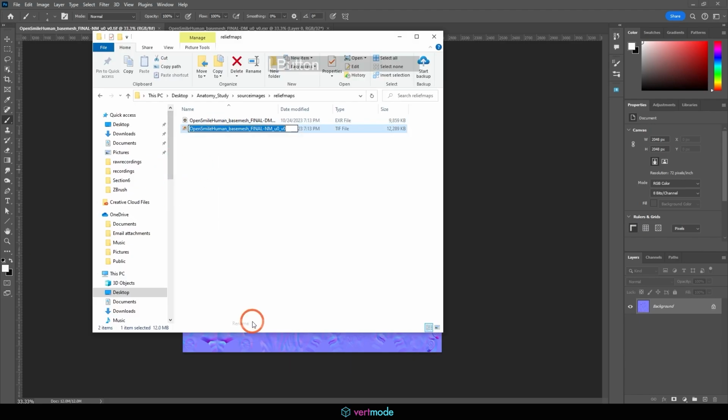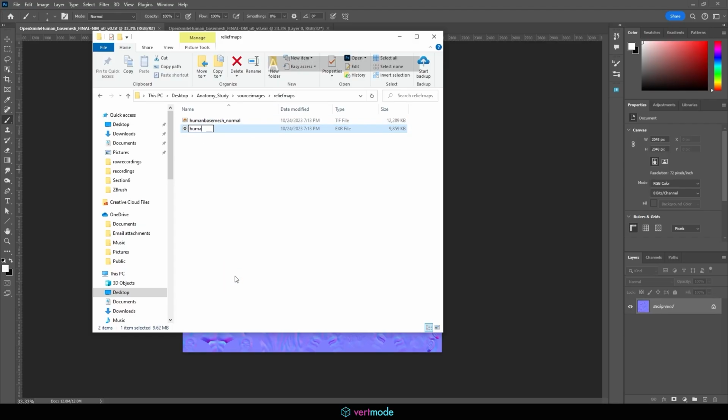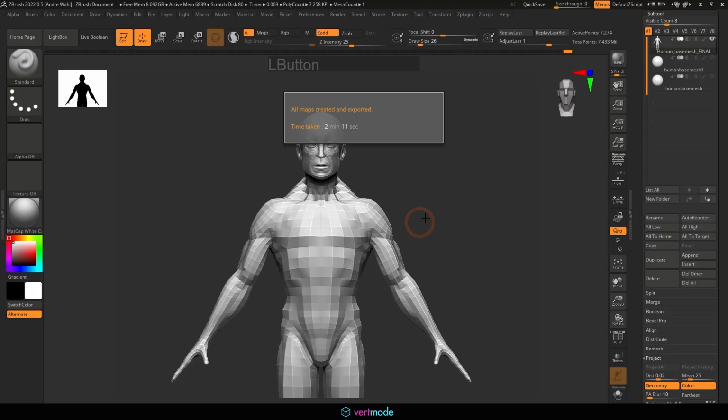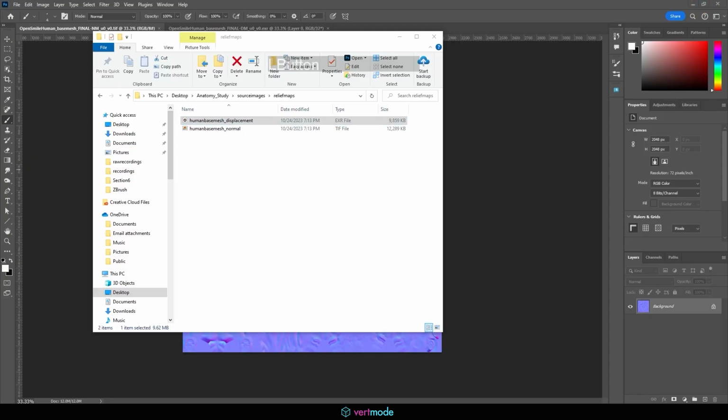Now, we can go ahead and rename these. So I'm just going to rename this human base mesh underscore normal. And then I'll go ahead and rename this one human base mesh underscore displacement. We'll go ahead and take a look at how to set those up next, but that's going to be the process of getting them out of ZBrush. And at this point, we're pretty much done in ZBrush. You can close this out if you want and just resume our adventures in Maya next.